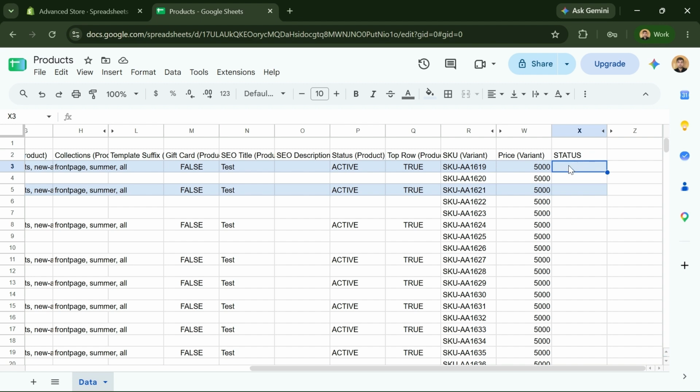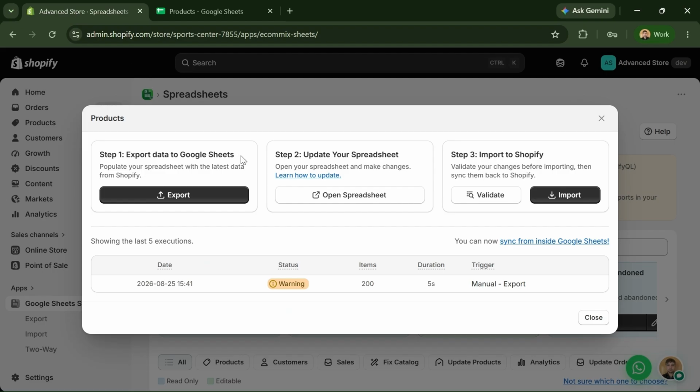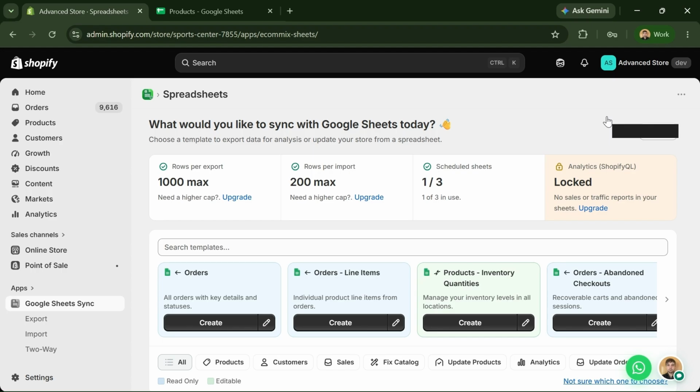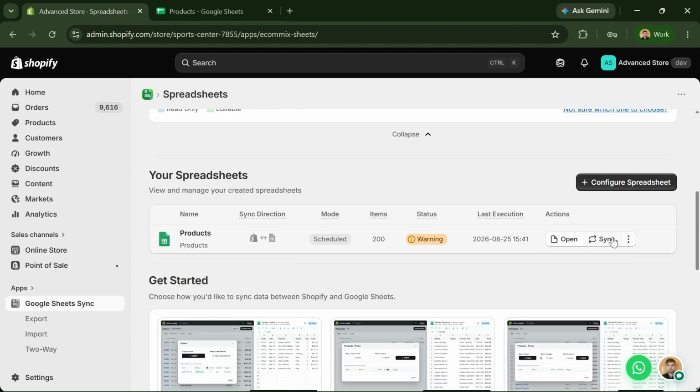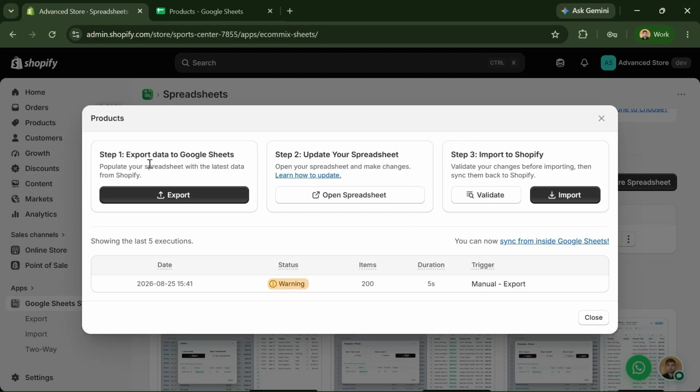And talking about validation, if we go back to eCommix, we will see this model open for the products. To get into that particular model on your spreadsheet, you can click on sync, and it will list all the different operations that two-way sync support: export, validate, and import in this case. And right below, we have the latest executions of the products spreadsheet, the one that we are working on, and it was basically just the manual export that happened at the time of creation.